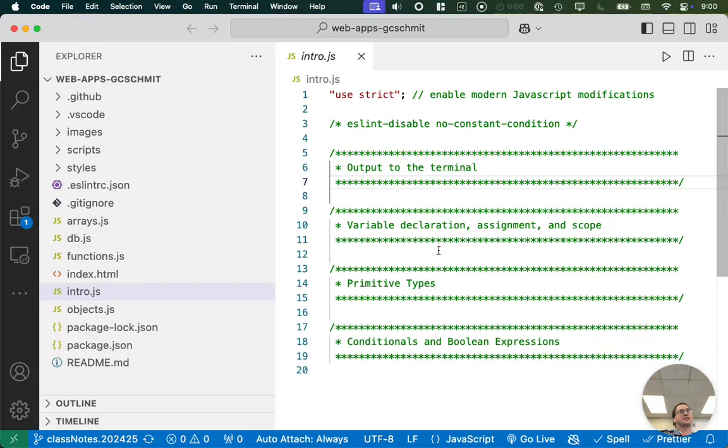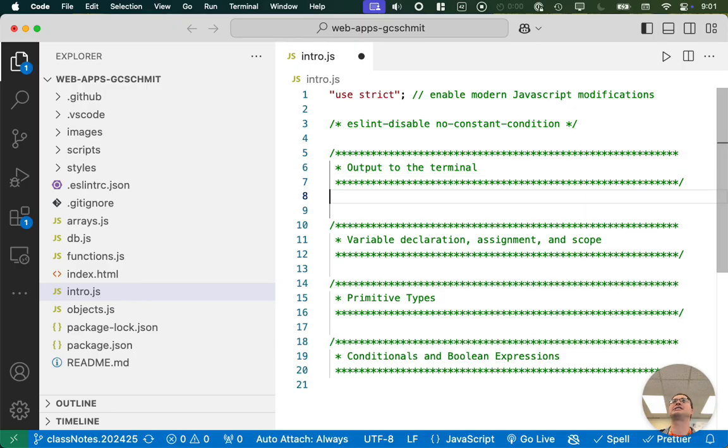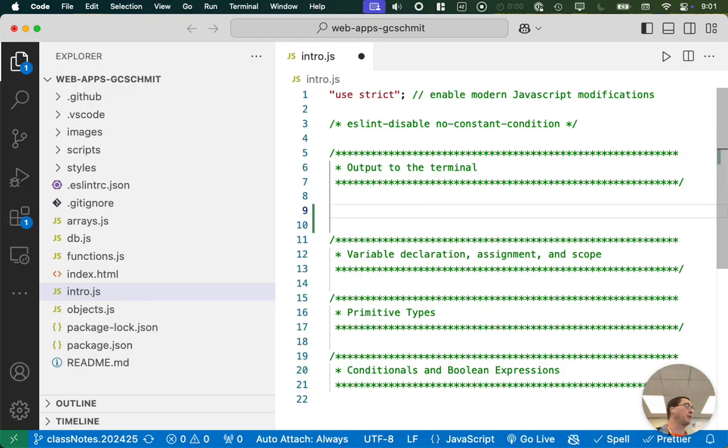First introduction to JavaScript, brand new stuff. We put use strict at the top here because we're using more modern JavaScript. That's all you really need to know about that. Here's some key concepts that are going to be a little bit different, but are going to be really important.